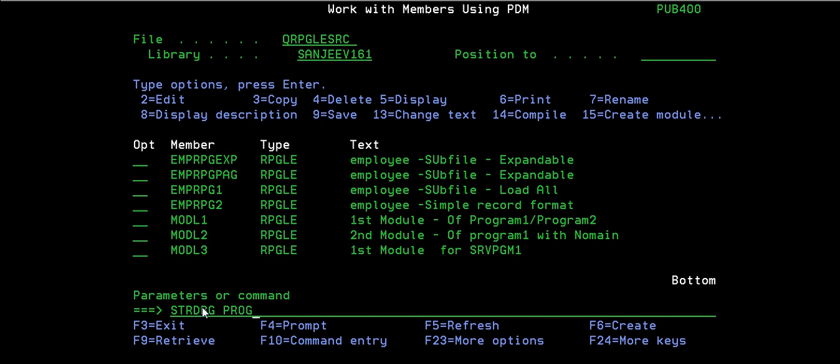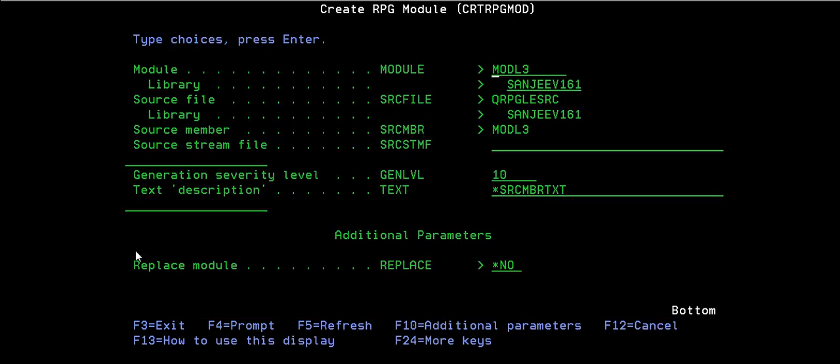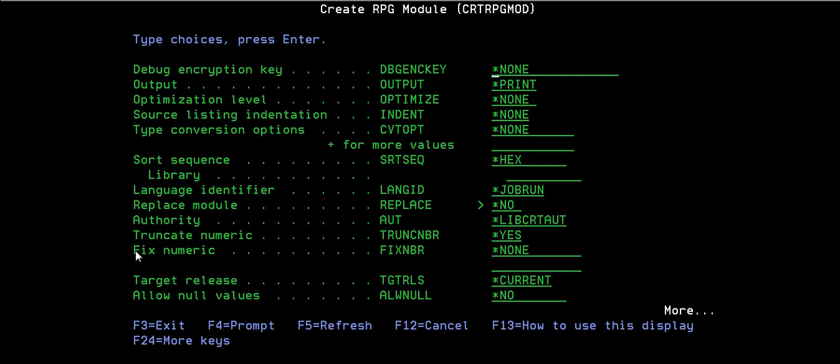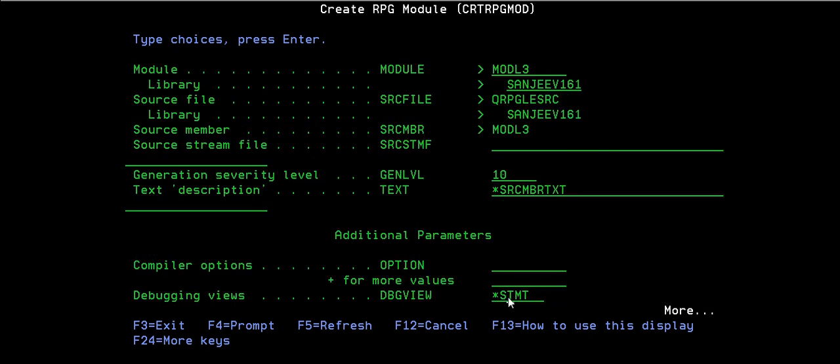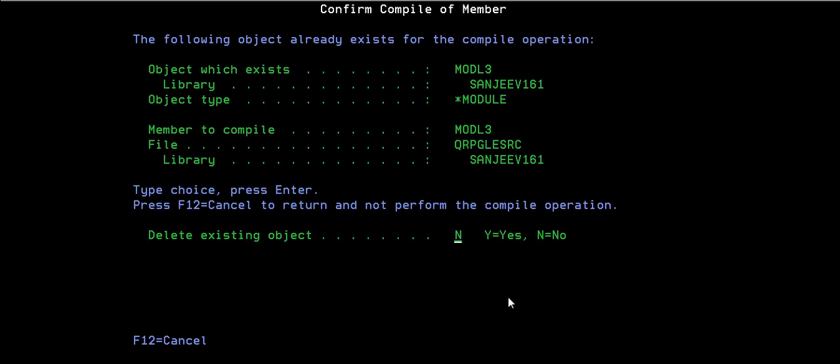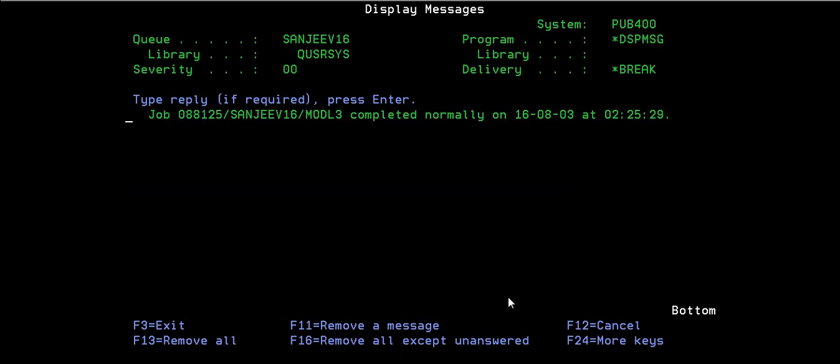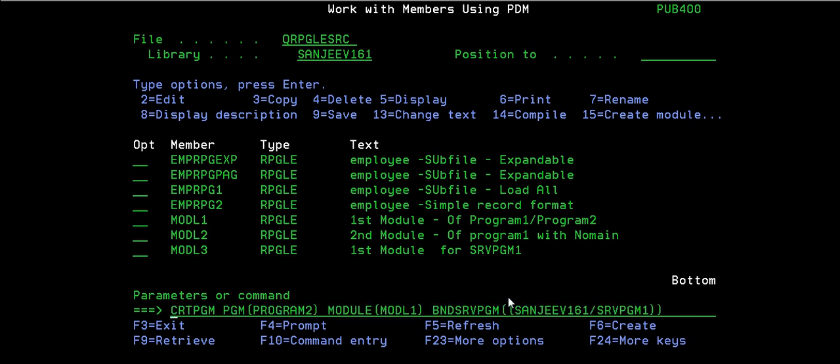Now you can see in this one also, strdbg PROG. I did not compile with this one. I did not compile with star source. Again, I have to. Okay, anyway, no issue. Let me compile this again. I wanted to show you. It's created. Let me create a service program again.